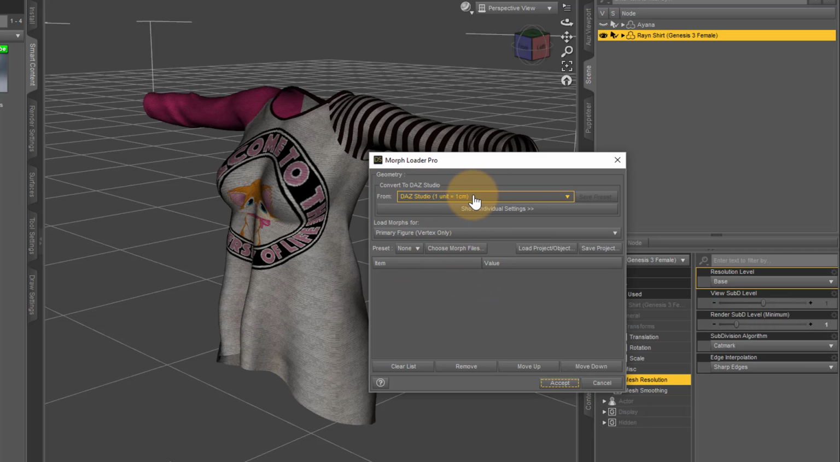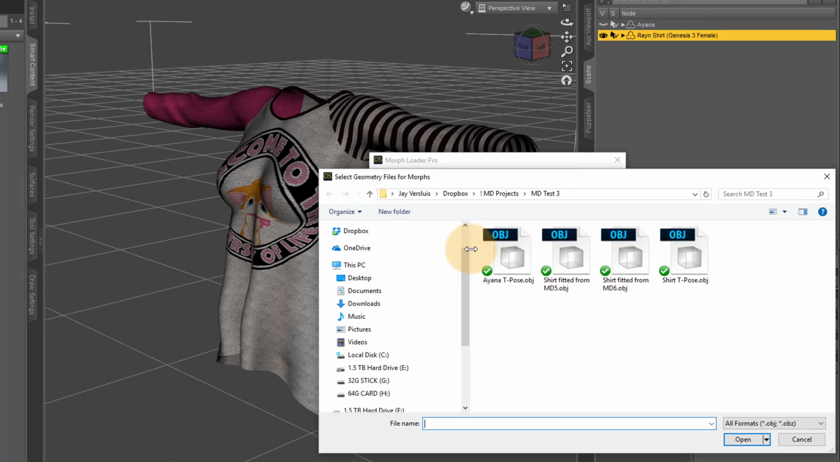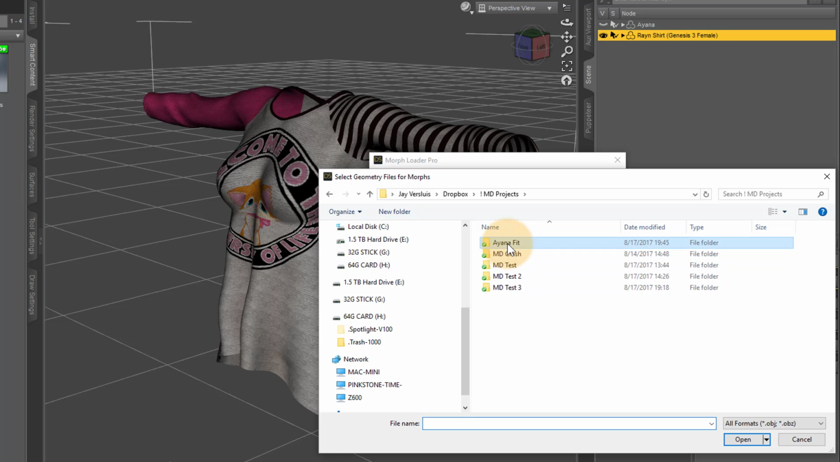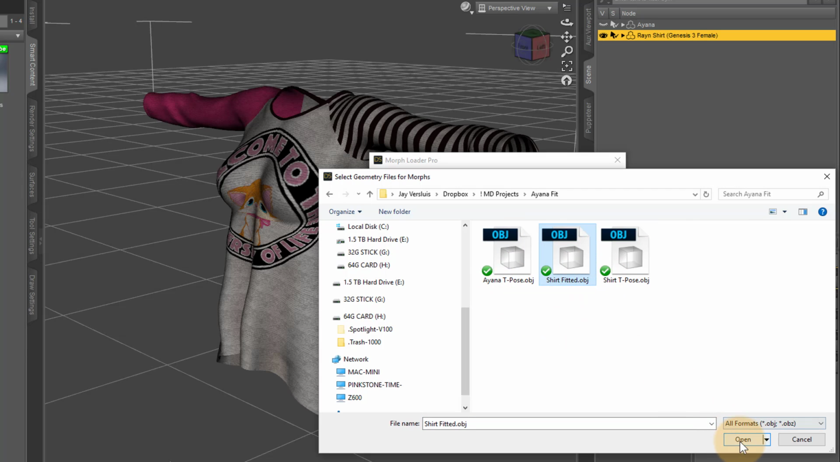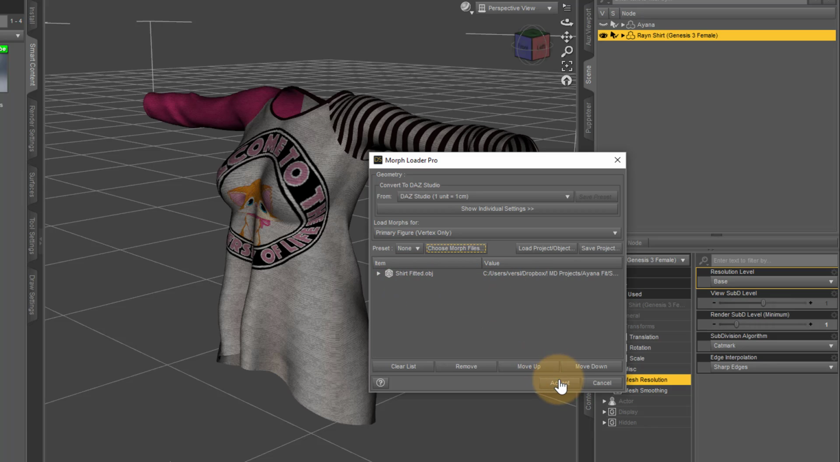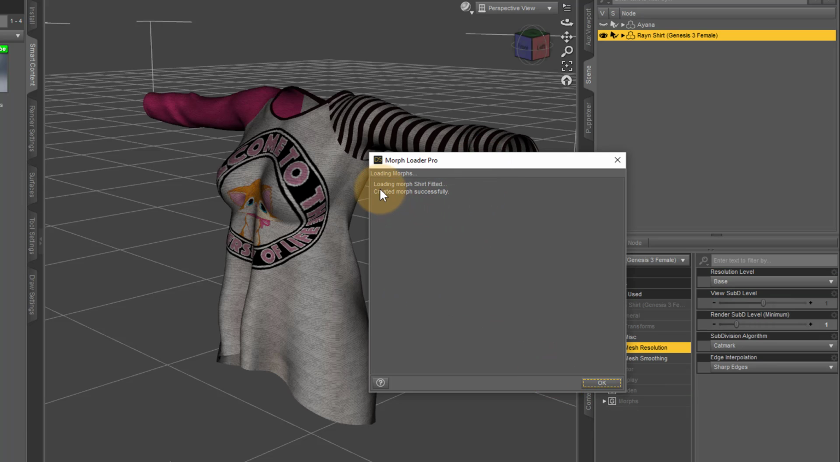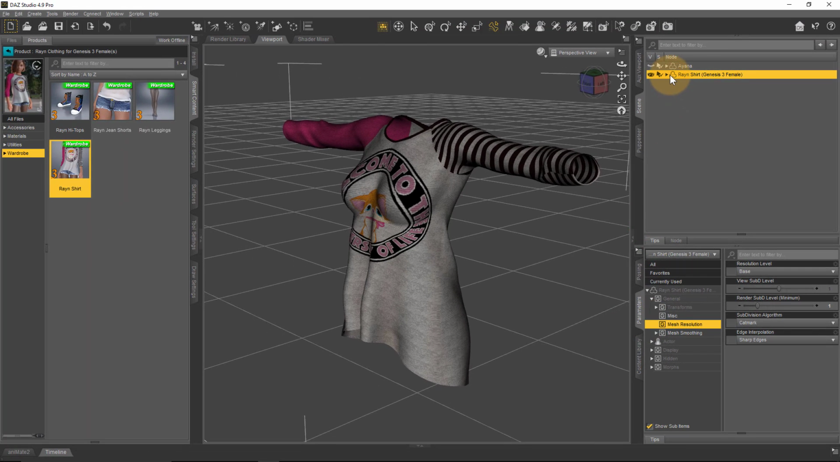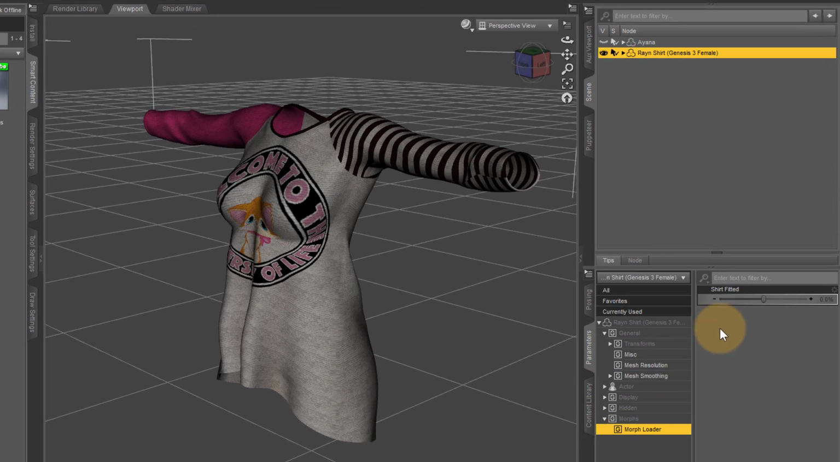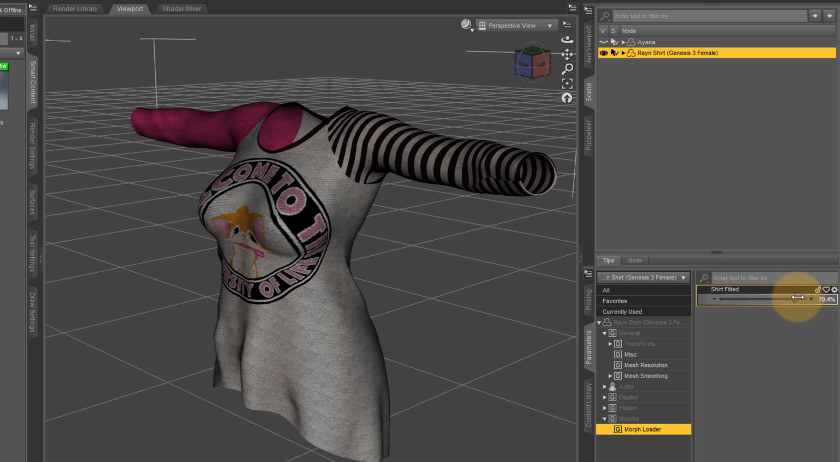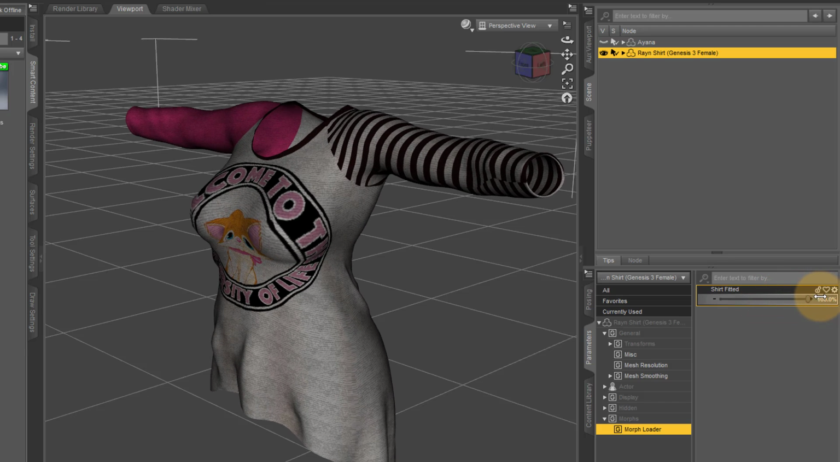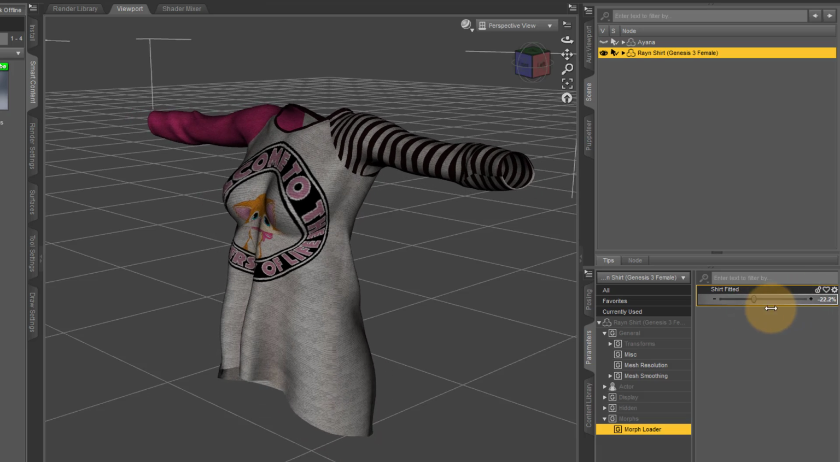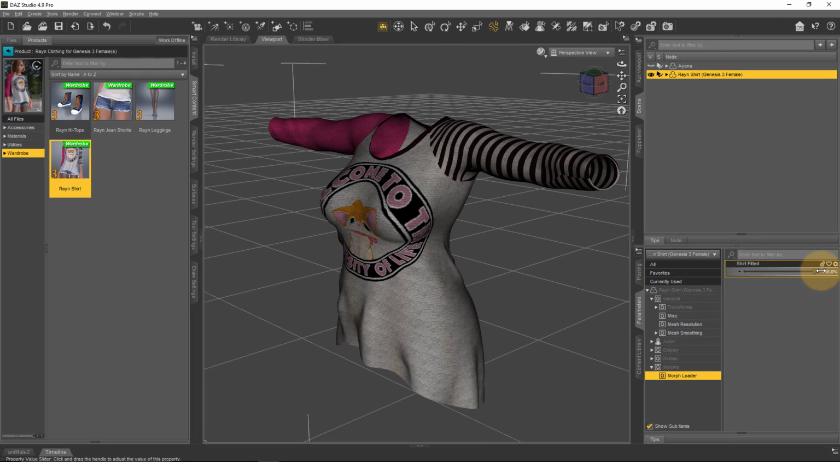With the DAZ Studio scale still selected, choose Morph Files. In our folder, Shirt Fitted, open this and hit Accept. With a bit of luck, you get this success message: loading morph shirt fitted, created morph successfully. That's all we want. And our morph will be down here under the properties tab, under morphs, morph loader, and there's shirt fitted. And if you crank that up to 100%, then we get the exact result that we saw in Marvelous Designer a minute ago. So far, so good.